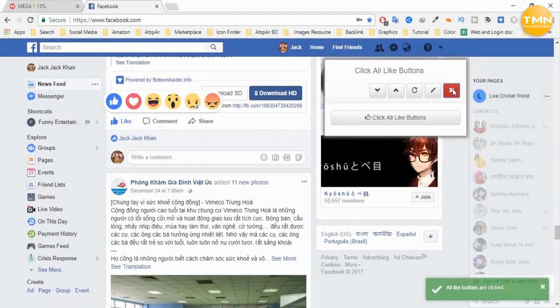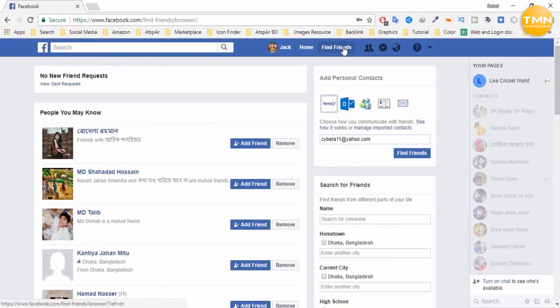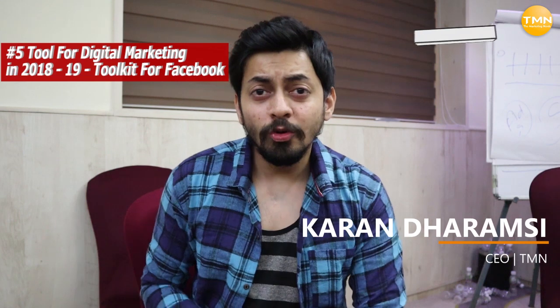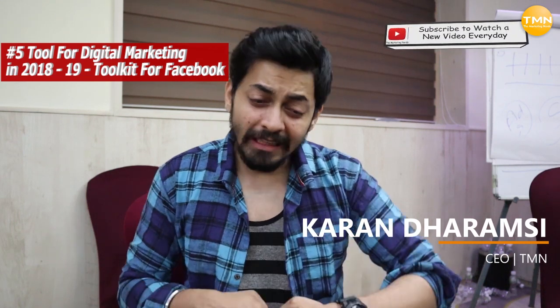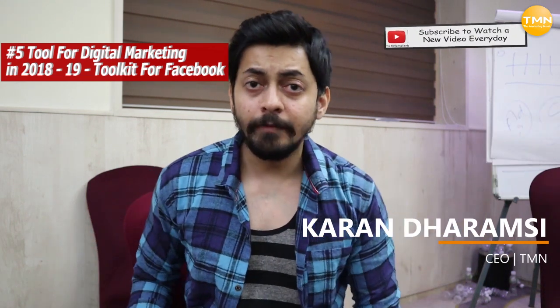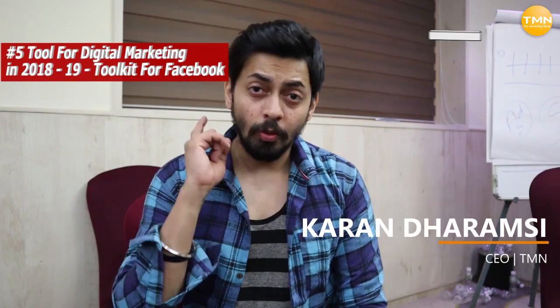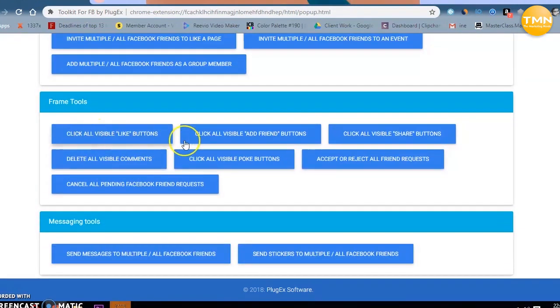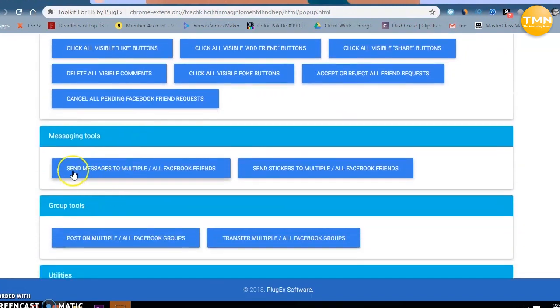So let's say that you're running an ad and you have 500 likes and you have tons and tons of comments. What you could do with Toolkit for Facebook is invite all the people who liked your ad to like your page with just one click of a button. Now imagine clicking 500 buttons or just doing it once, and it automatically invites everybody, right? So that could fasten the growth of your social media followers on Facebook, specifically Facebook followers.